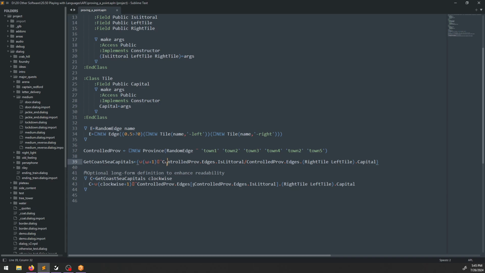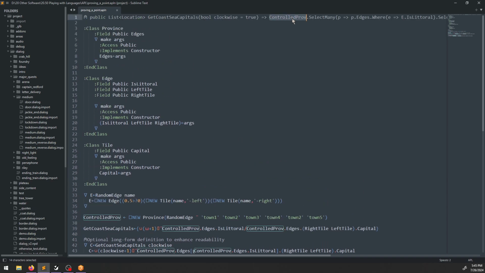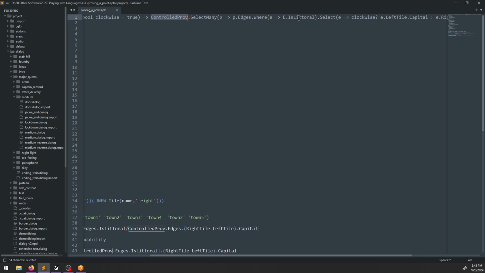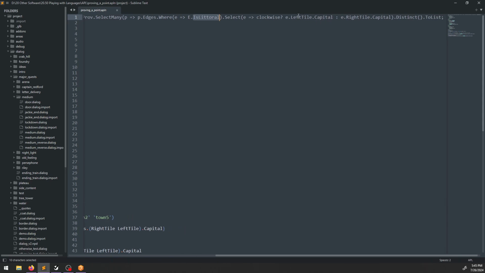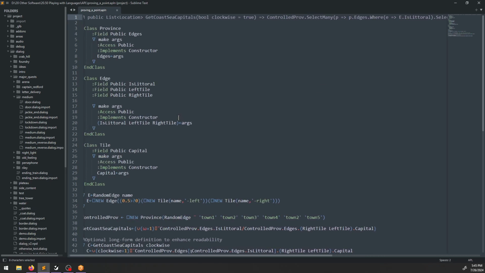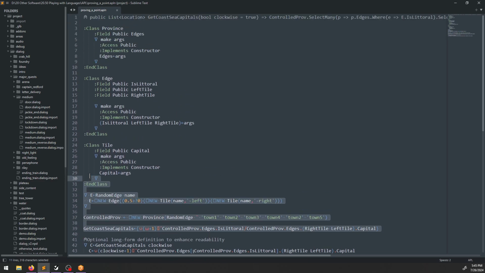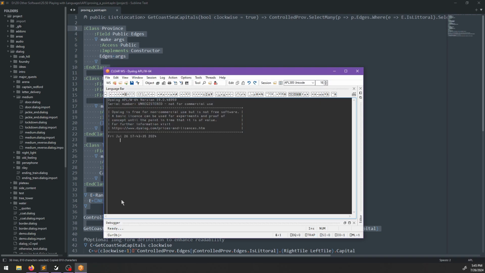Indexing for each of these, because it's an array of arrays, clearly, of this list of controlled, so it's basically controlled prov.select many edges, where the edges are this littoral, which just means by the ocean. Then you select the left tile capital if it's clockwise or the right tile capital, and then you clearly distinct it to list it. And so that's just what this does. And honestly, it was a lot of fun to learn this.